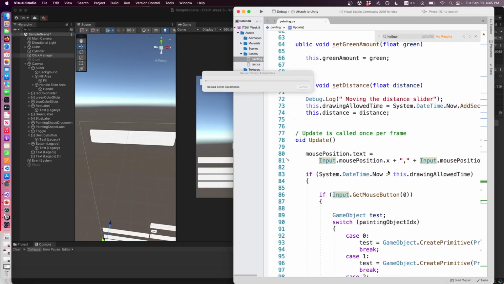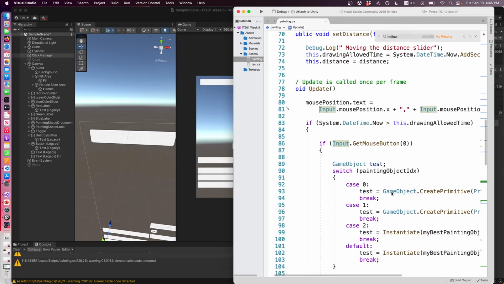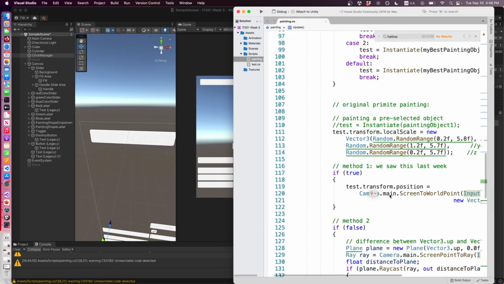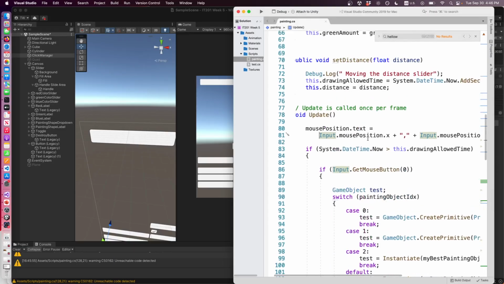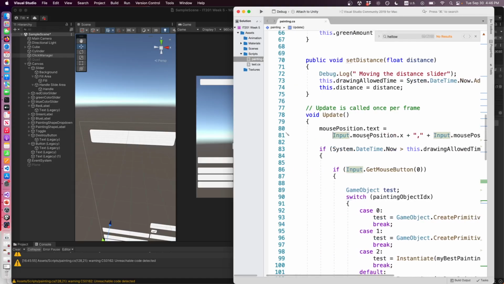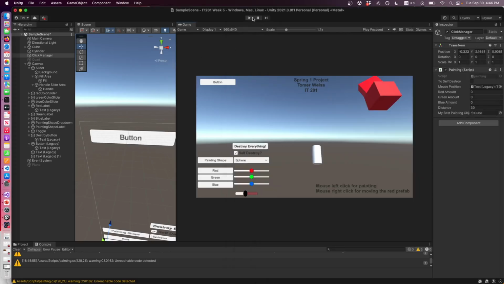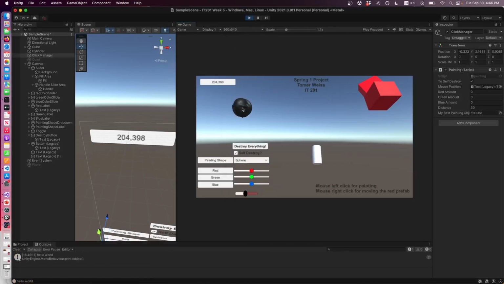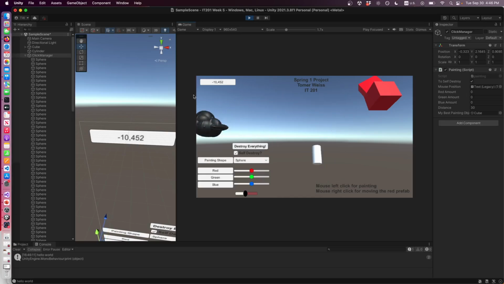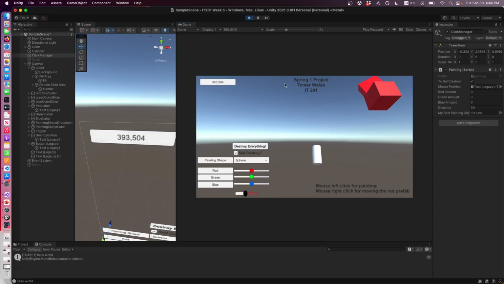Save. So again, we know about input.GetMouseButton 0. We know about input.GetMouseButtonDown. Another thing you can use now is input.mousePosition. That just returns you the current position of the mouse. And if you play this, now this will just change here dynamically. You can see I'm not even painting. As I'm moving my mouse, it automatically shows me the right coordinates of the mouse.